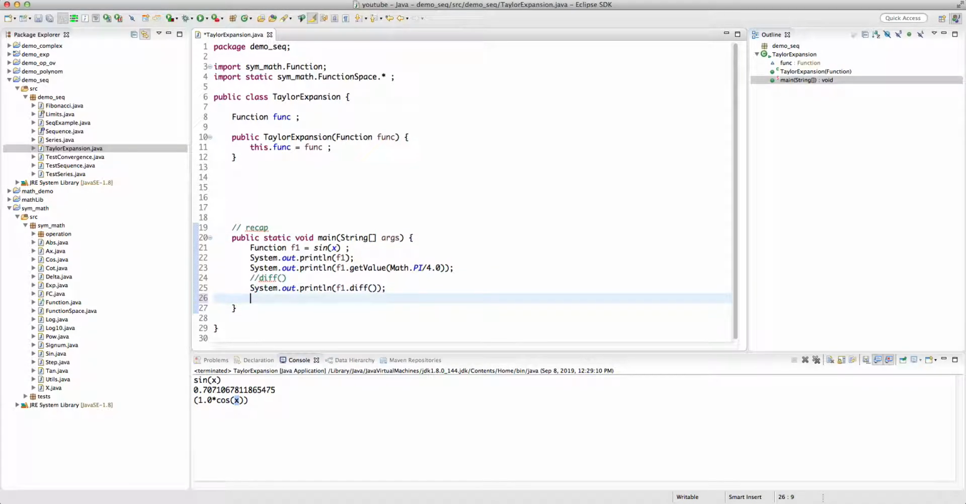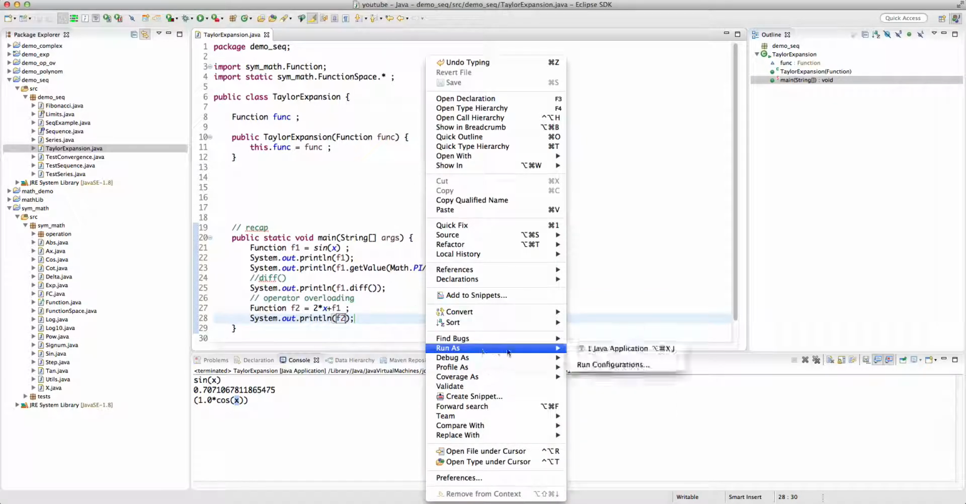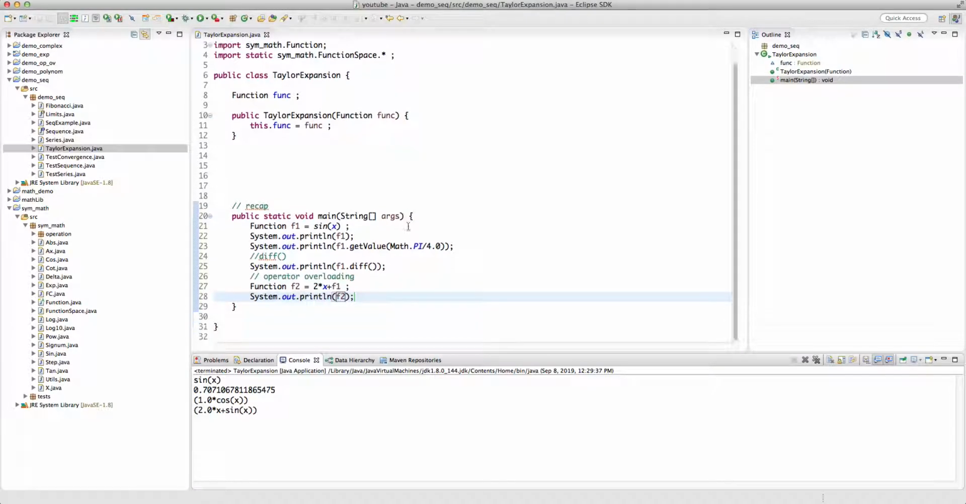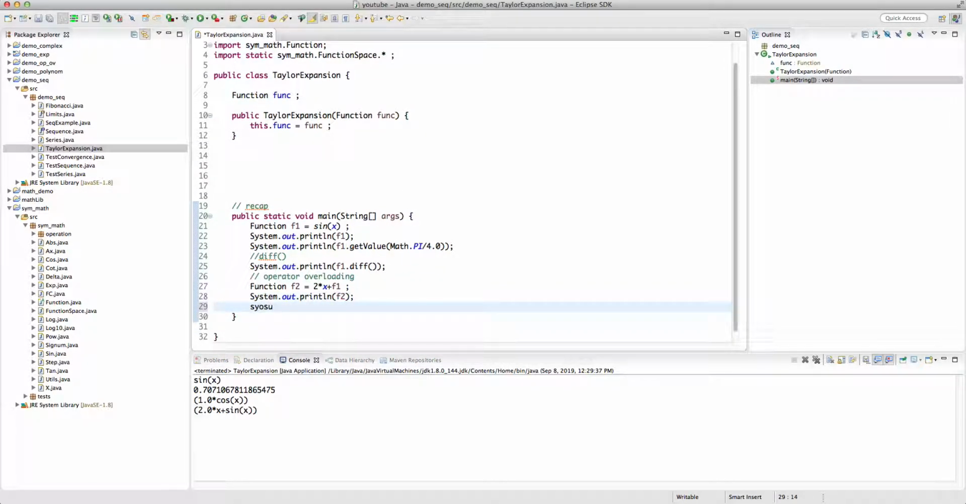And then we did the operator overloading. So if I do function f2, 2x plus f1, and do a sysout on f2, I should get 2x plus sine of x. 2x plus sine of x, okay? So this works. And then finally, let's check the differentiation.